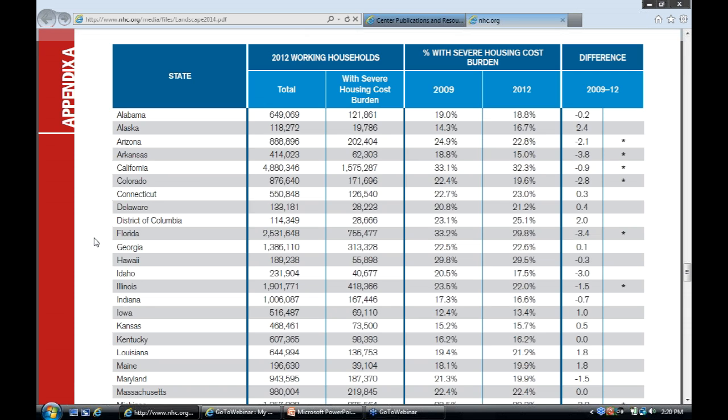You'll see in that first light blue column, we show you the total number of working households in 2012. And then next to that, the total number of working households with a severe housing cost burden. We translated that also into the share of working households with severe housing cost burdens, like we show on the map for 2012. But to give you some reference, we also showed what that share was in 2009. As you can see in many of these cases, that share is different in 2012 than 2009. But in the furthest right-hand column, we actually starred the states where we found that that difference in share was statistically significant.